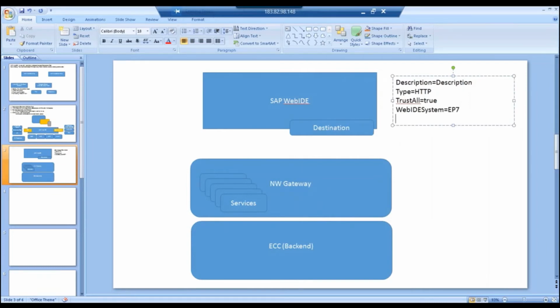Then you should also have a couple more properties, like the name of the destination you are creating. This name I will also name EP7 only, the same. Then we should have the proxy type. How is the Web IDE going to communicate with this gateway server? It's through the internet. Then we will also have the URL, a very important property. In the URL we will mention the URL of our server.